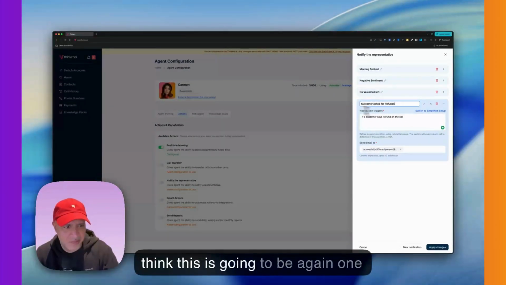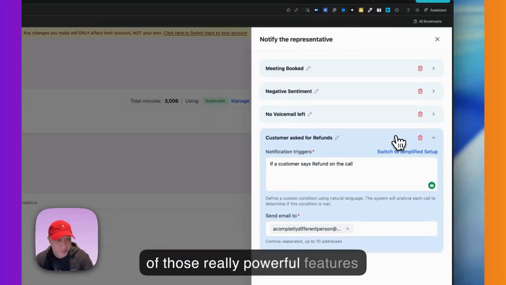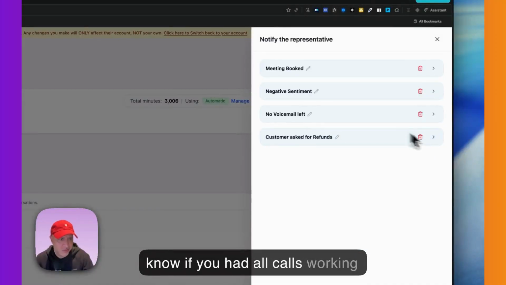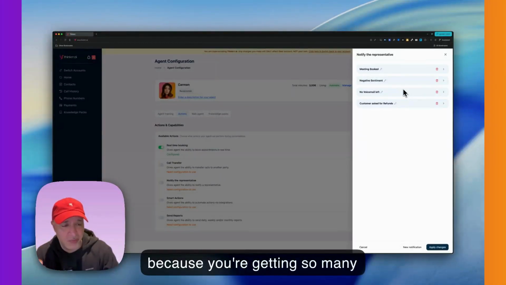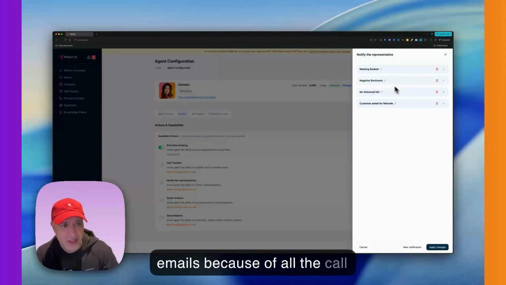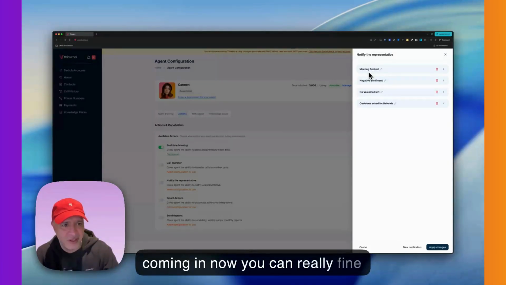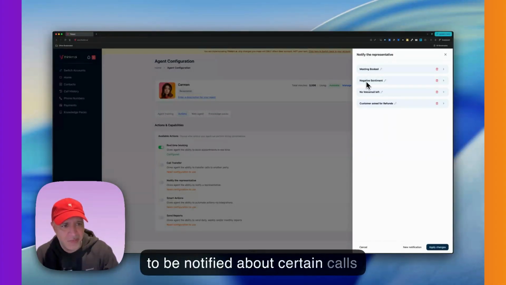So I think this is going to be, again, one of those really powerful features that you can start using. If you had all calls working before and it was a challenge because you were getting so many emails from every call coming in, now you can really fine tune which emails you want and when you want to be notified about certain calls, based on different types of outcomes or custom triggers.